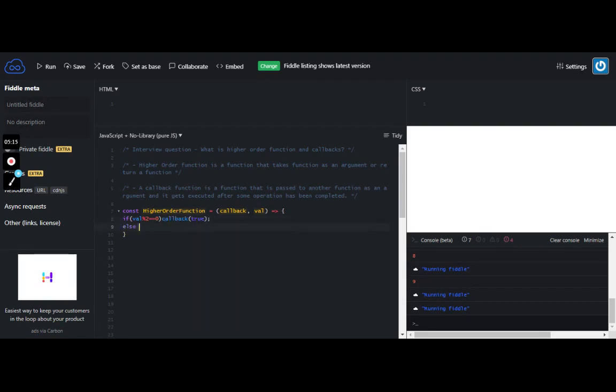Else, if it's odd, we're going to call the callback with false. So what it does is this function takes a function as an argument, and after performing some logic, it calls this function, right? So this is the definition of a higher order function.